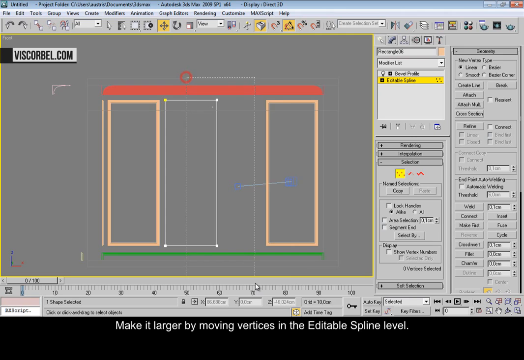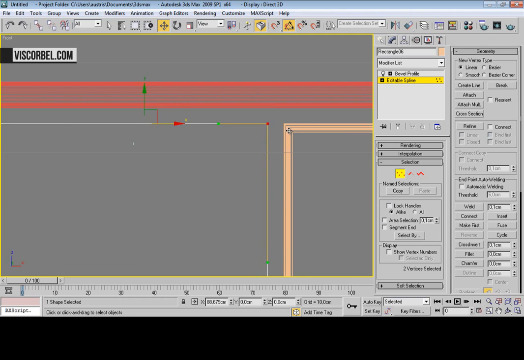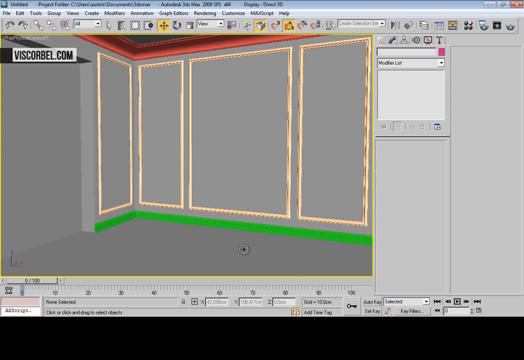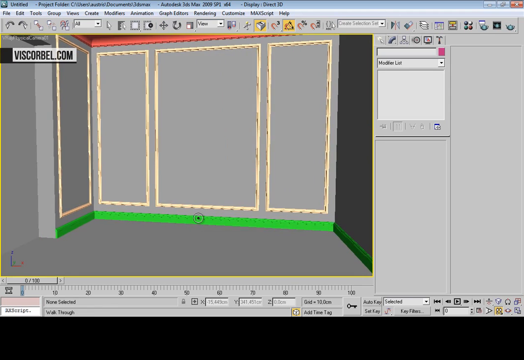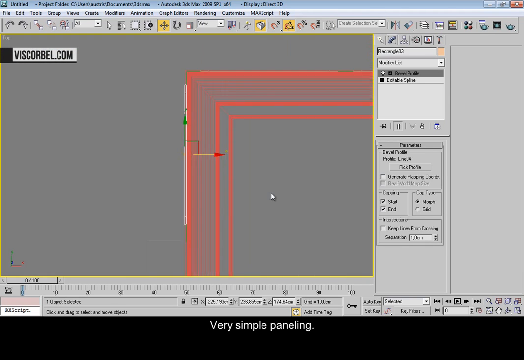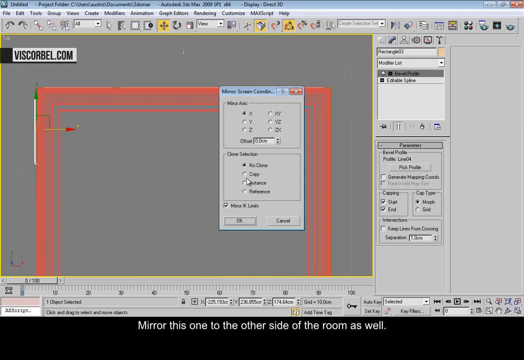And adjust the size by going to edit spline level and moving these vertices over here. Okay, like this. Very simple paneling. Let's copy this one to the other side as well.